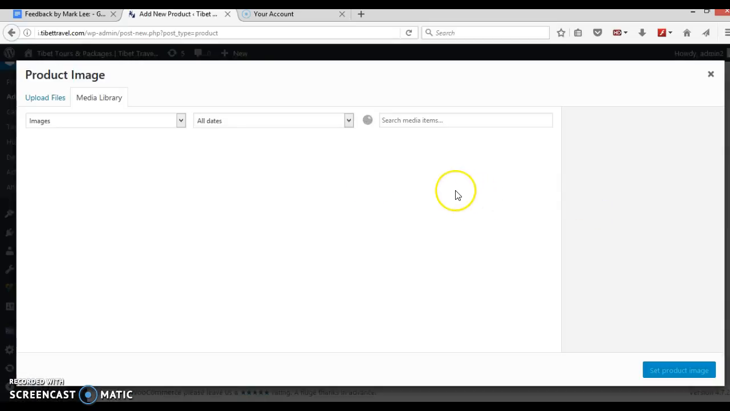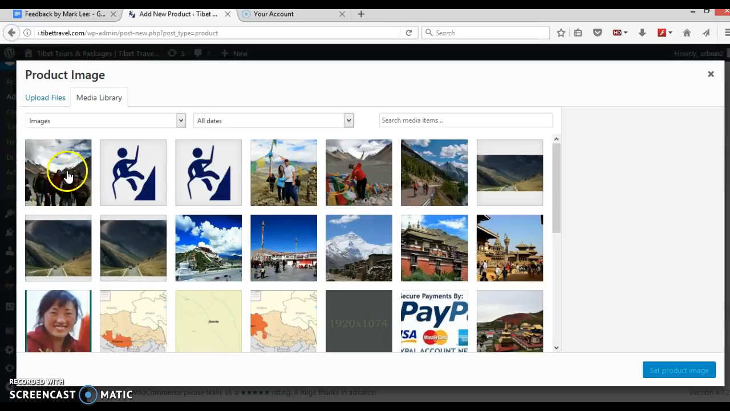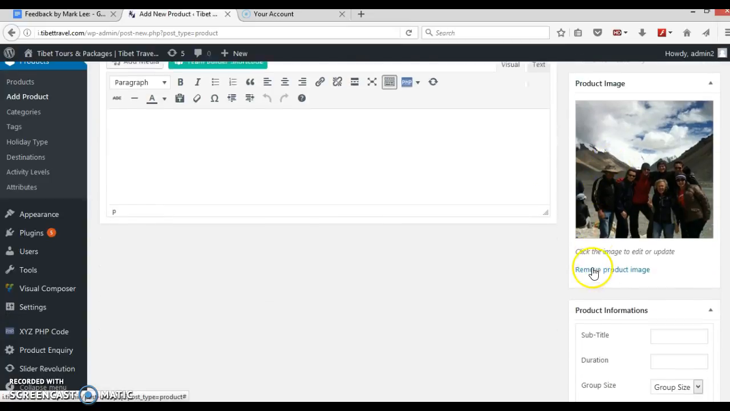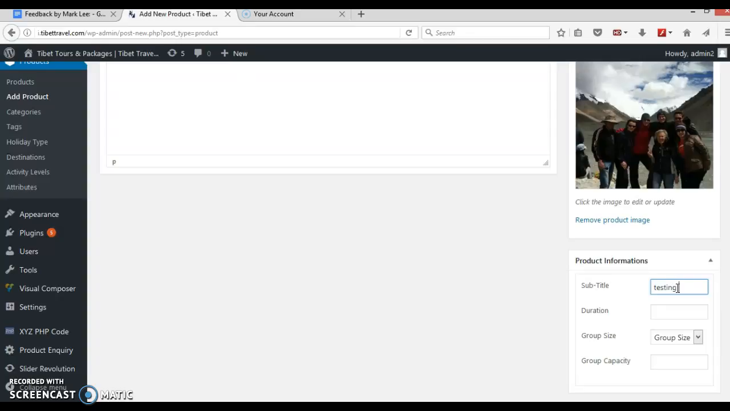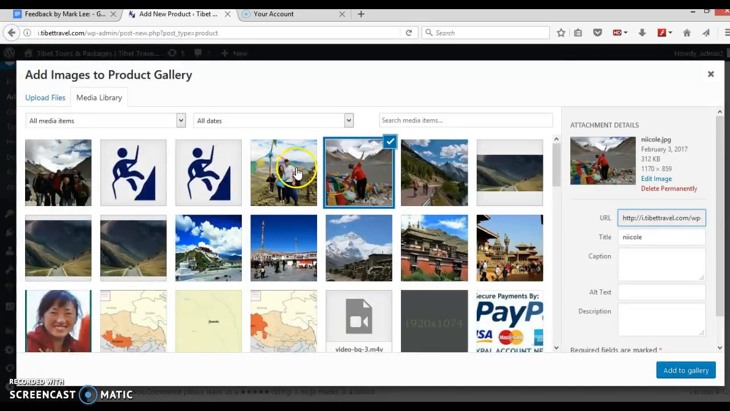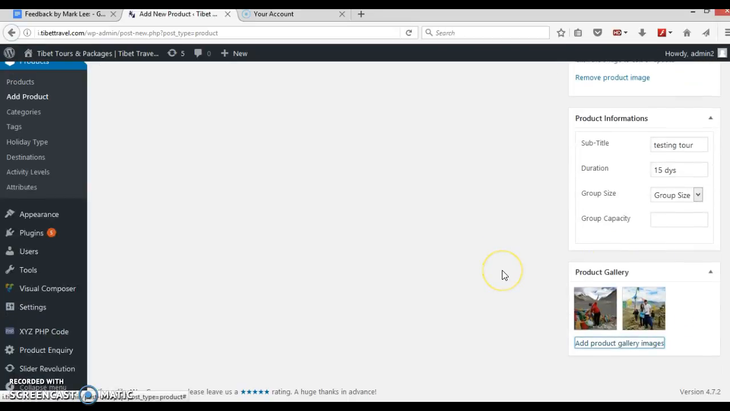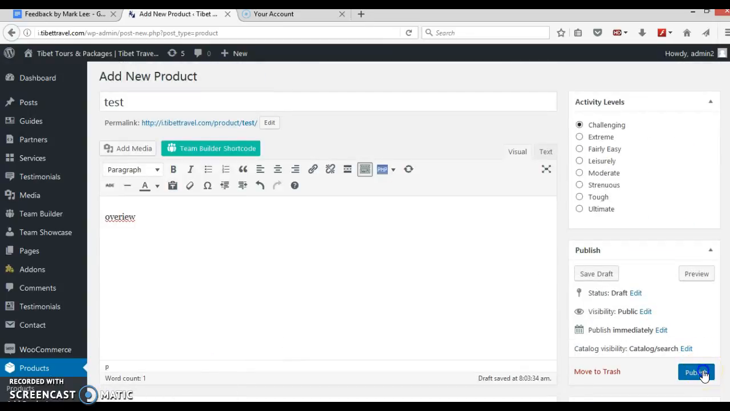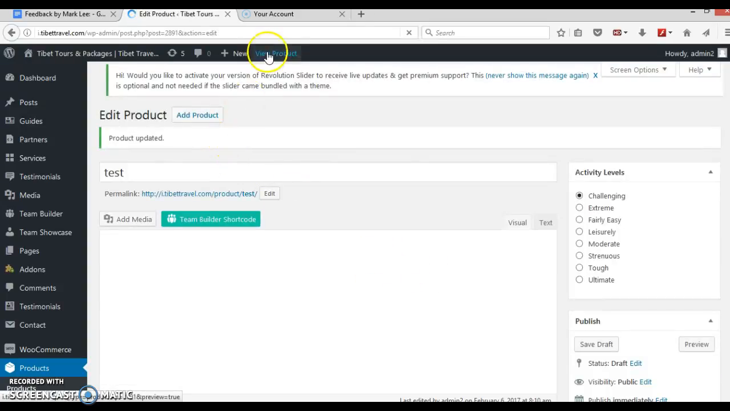Here you have to set the product image. You can select a product image. You can select some product information: testing tours, duration 15 days, group size, group capacity. You can add your product gallery. You can select multiple images using control. The product is ready to publish. You can see your product here.